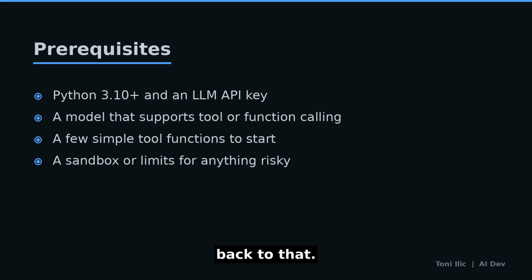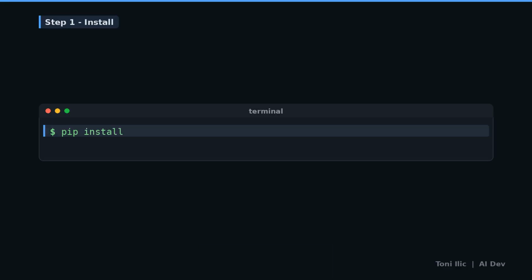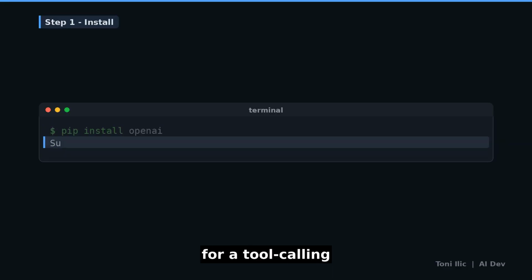Step 1. Install. All we need is the client for a tool calling model, here the OpenAI package. That's it. The agent itself is just a loop you write, so there's almost nothing to install. The intelligence lives in the model. The structure lives in your code.